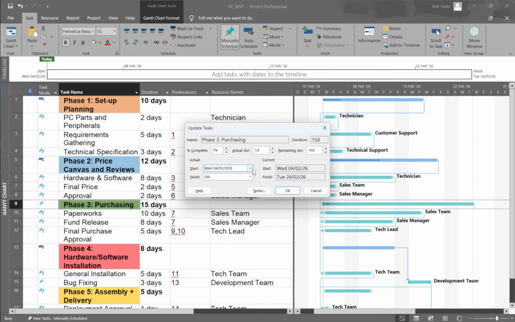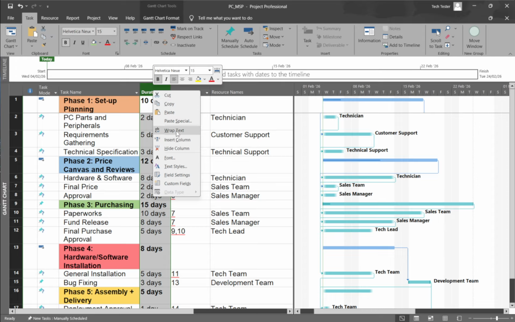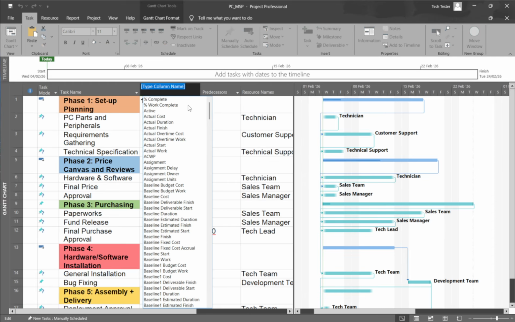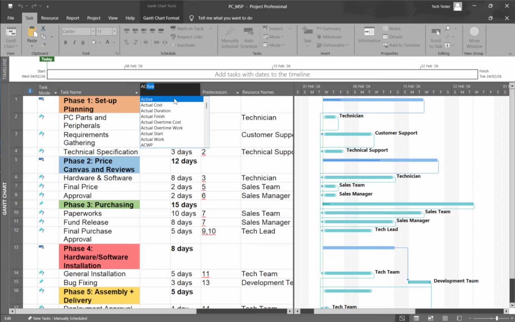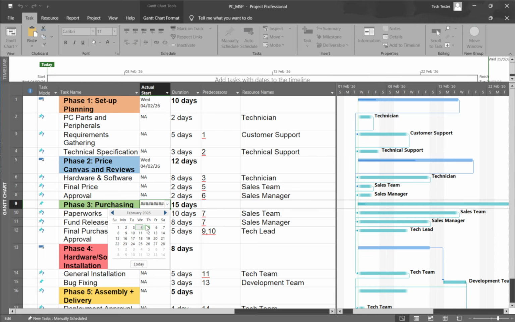If you prefer to work directly in the grid, you can enter these dates in the Actual Start and Actual Finish columns. If you don't see them, right-click a column header and choose Insert Column. Select Actual Start, then do the same for Actual Finish. Click in the cell for the task and type the date, for example, 08/03/2026. If those fields aren't available, make sure you're in a task view like Gantt chart and that you're using a task table. This approach is handy when you're updating several tasks at once and want to scan the dates in a single place.